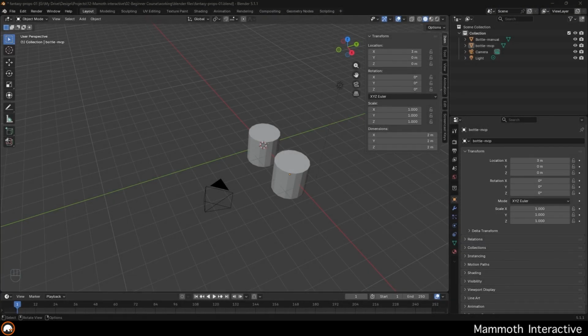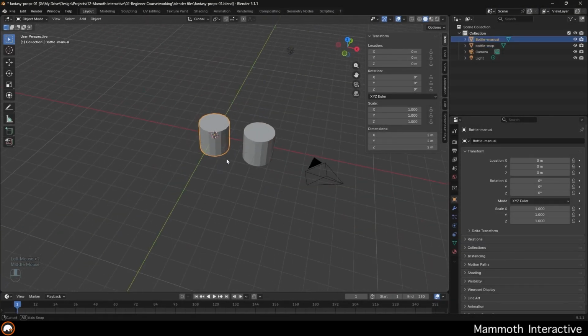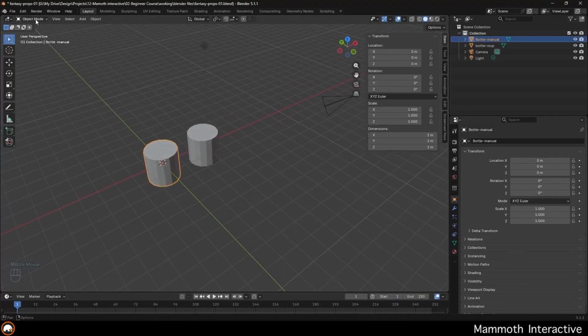Before we start transforming these, let's talk about the mode we're in. The drop-down at the top left of the viewport says Object Mode. You'll be switching between Object Mode and Edit Mode constantly, and understanding what each one is for makes a big difference.